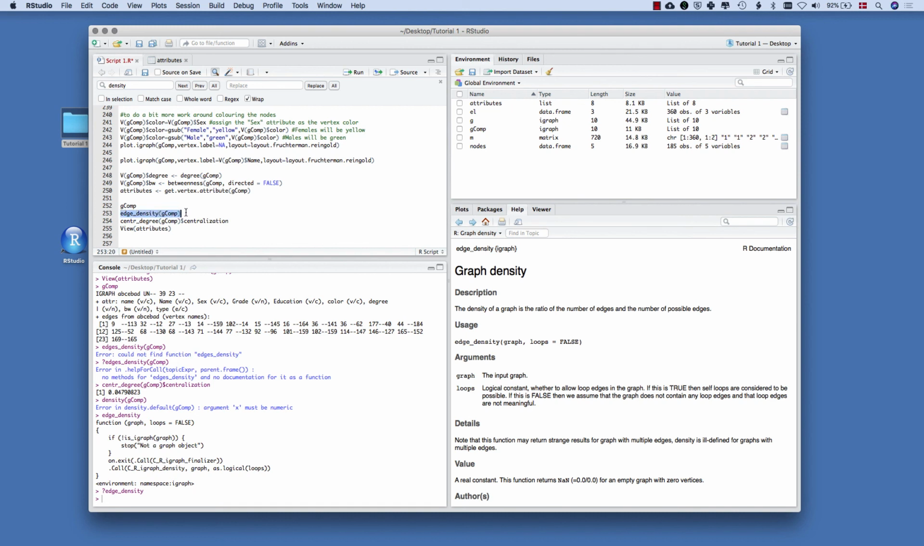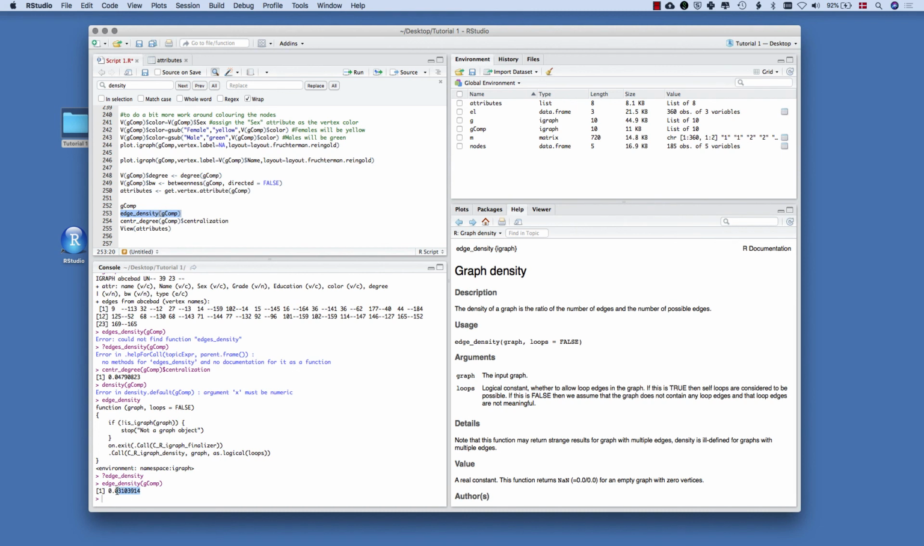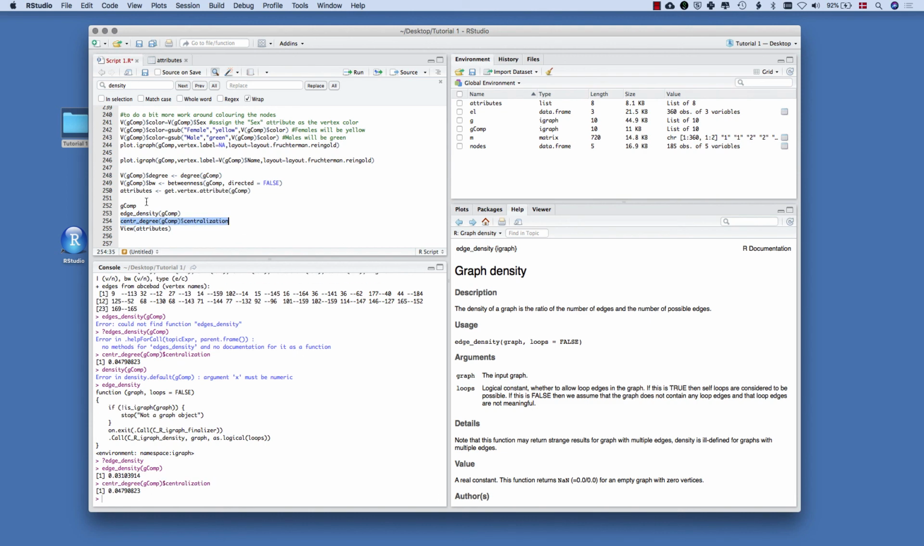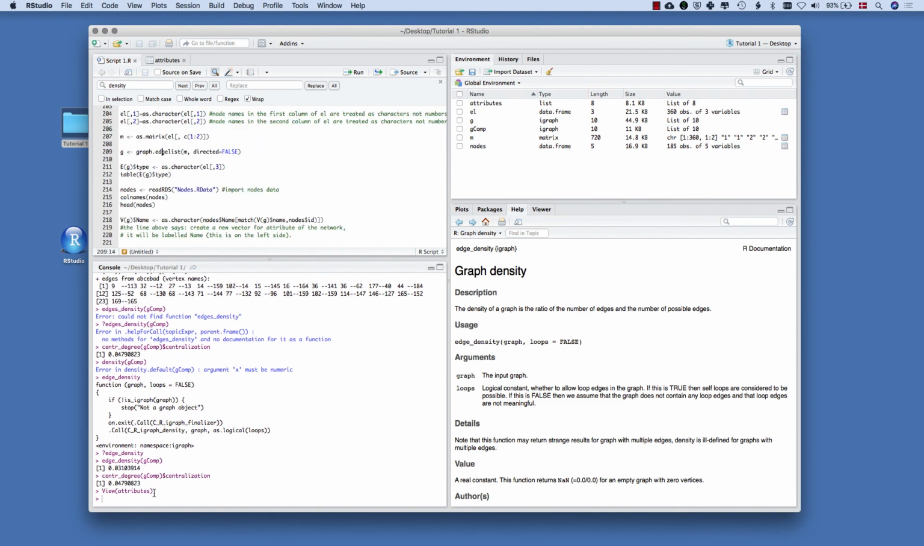So if we run edge density, then we get a number that says 0.03, which is the density of the edges of the subgraph that we derived by subsetting the network of homework partners to people who shared the computer, and running the command over it. We can also calculate the centralization of the network, and that's how you would do it. And that is pretty much all you need to know in the first week of how to use R for network analysis.